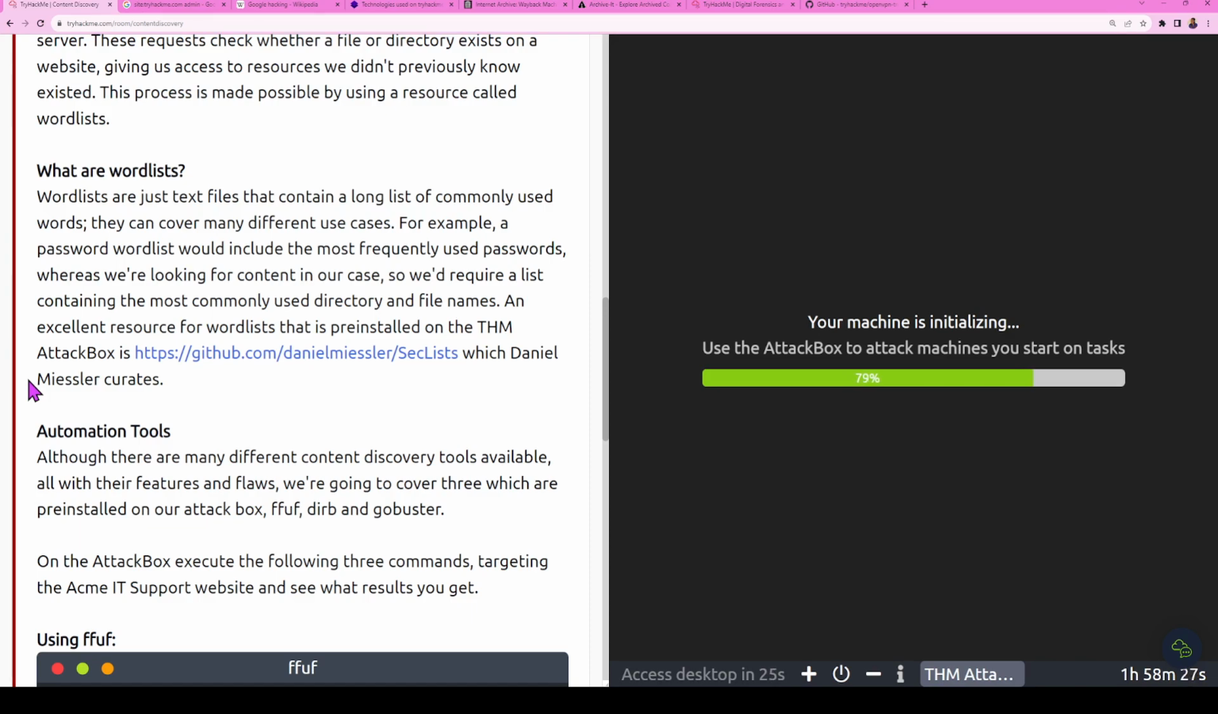It's a word list, it's a list of words, and we only have so many that we can come up with, and we would use it here. An excellent resource for word lists that is pre-installed on the TryHackMe attack box is right here.